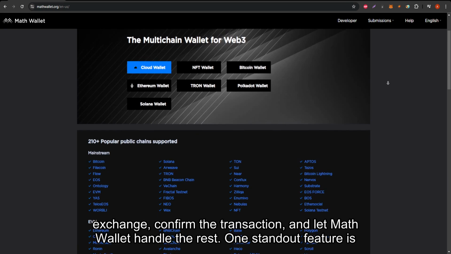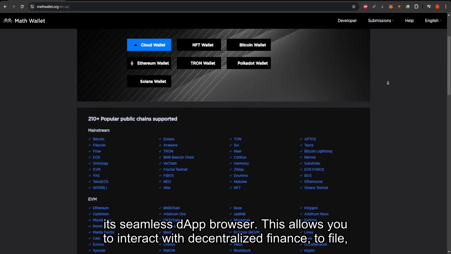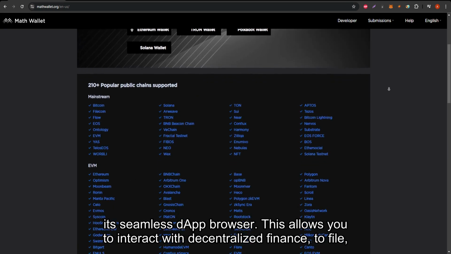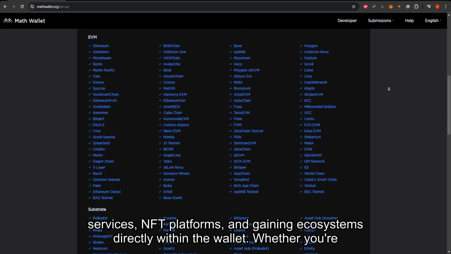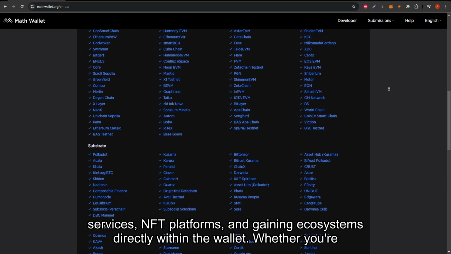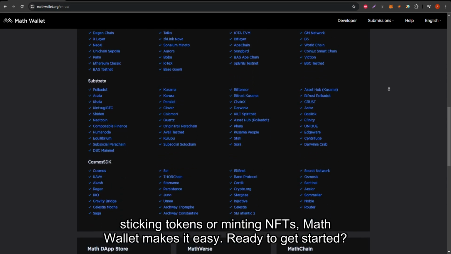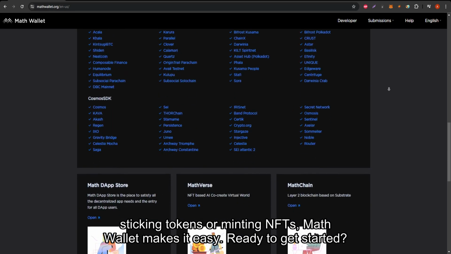One standout feature is its seamless dApp browser. This allows you to interact with decentralized finance, DeFi, services, NFT platforms, and gaming ecosystems directly within the wallet. Whether you're staking tokens or minting NFTs, MathWallet makes it easy.